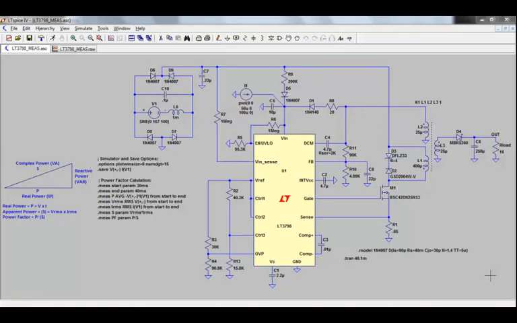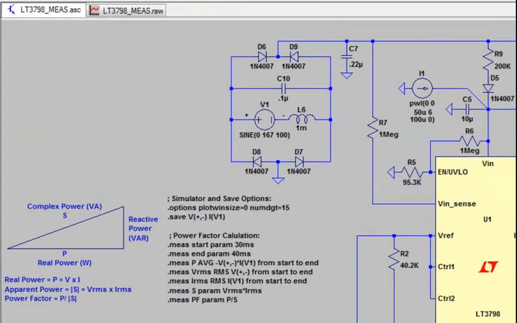Here is an example simulation circuit based on the LT3798 isolated no-opto flyback controller with active power factor correction. Since this design incorporates active power factor correction, I thought it would be interesting to use the .measure statements to calculate the power factor. To calculate the power factor, we need to look at the input voltage source, V1, so let's focus our attention on this part of the circuit.